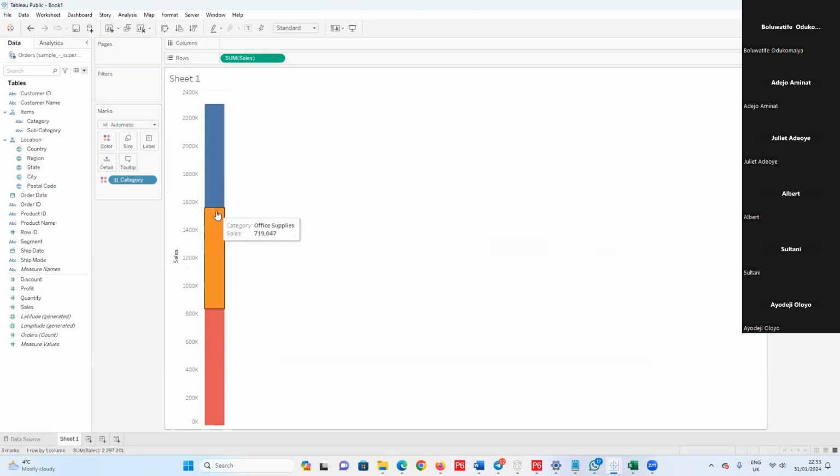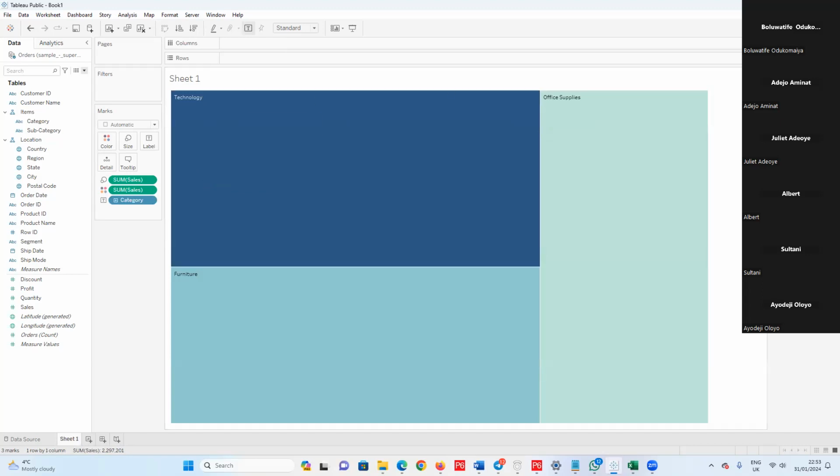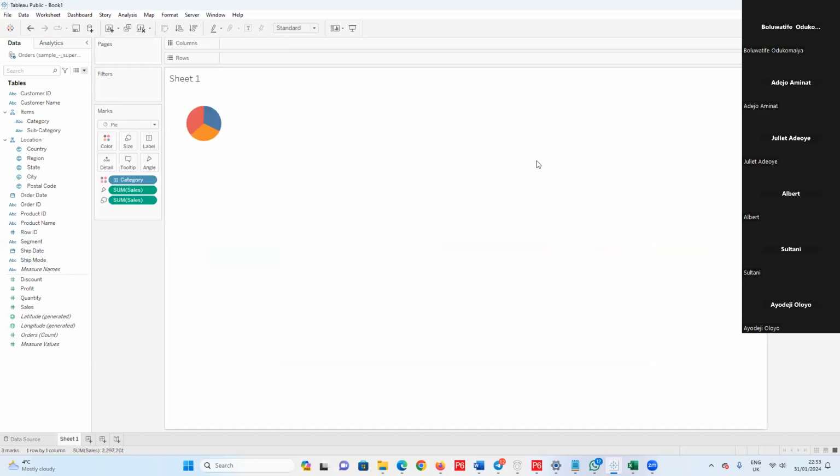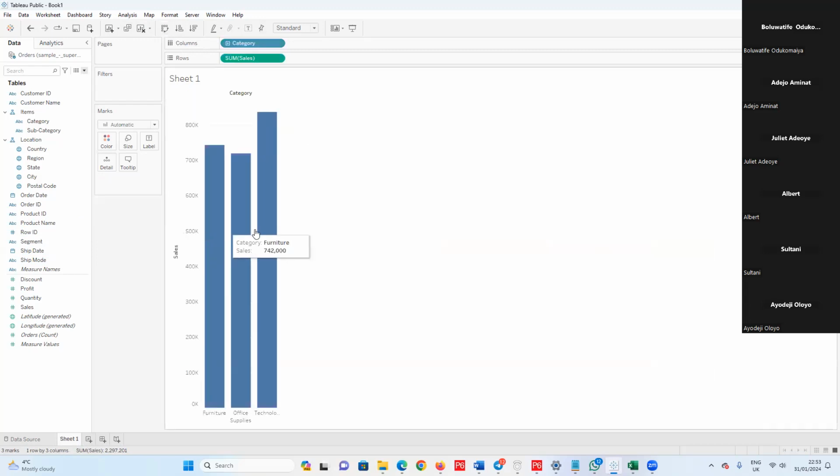Oh, sorry, I have a question. Where did you find the sum of sales? I saw the sales part, but I don't know where you get the highlighted sum. So what Tableau does is, Tableau automatically sums up anything that you bring in.